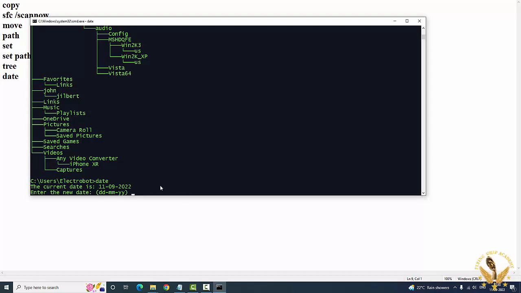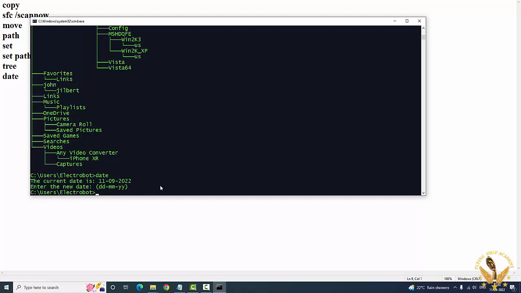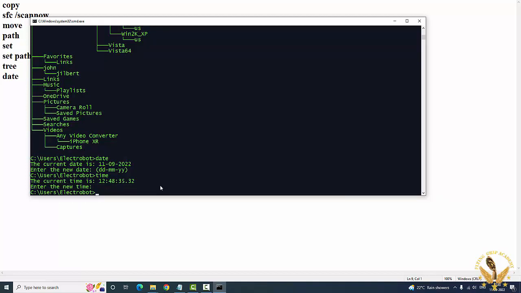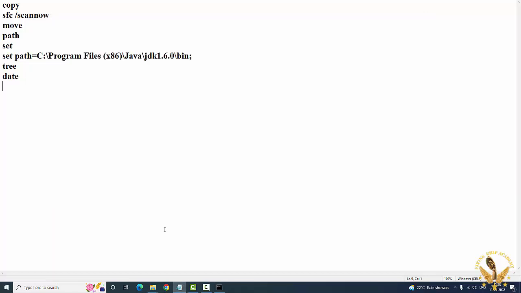If you want to enter a new date, you can enter it, otherwise press Ctrl C. If you would like to modify the time, you can set the new time from here. If you don't want to, you can press Ctrl C. Now the next command is prompt.